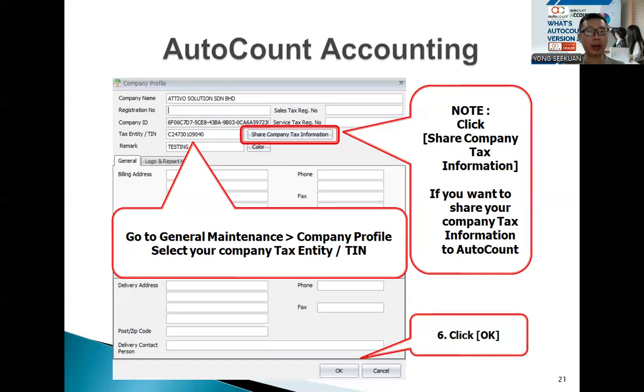Then after that, you come to the company profile and select your company TIN number. You press save. It will take a few seconds, a little bit long compared with the normal previous version, because when you select this TIN number, AutoCount will detect it. It means they want to make the linking to this MyInvois Portal. So we detect it.